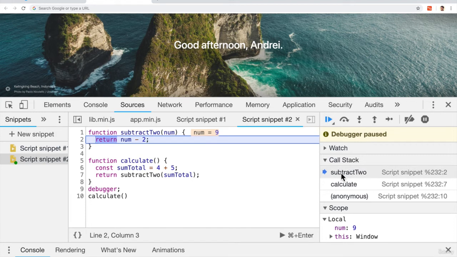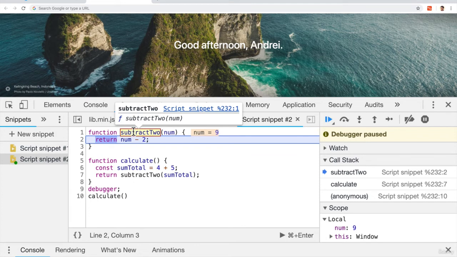Now, here's the interesting part. We are not done with the calculate function, are we? We're still inside of this calculate function, and because this calculate function called subtract2, we're now inside of subtract2. I know, kind of confusing, kind of like Inception, but that's what's happening here.